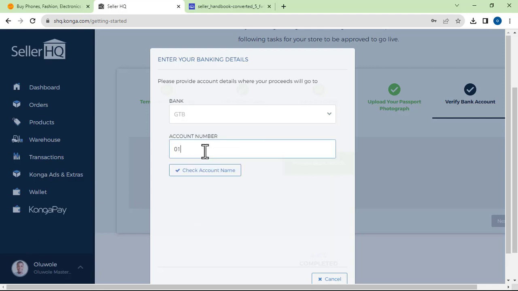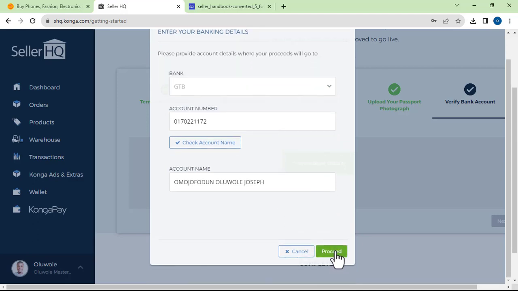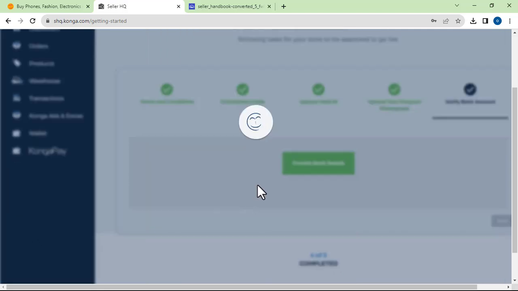So check bank name, fetching account name, 0170221172. All right, so it shows my name. That means I still remember my account number. So you can save this account number. I'm just kidding, but you can just click on proceed.